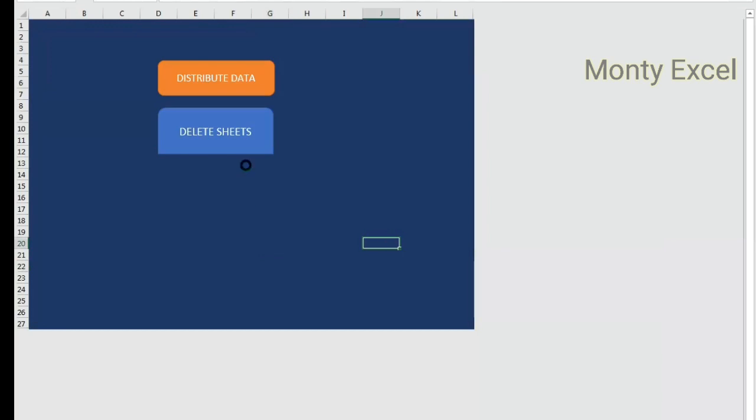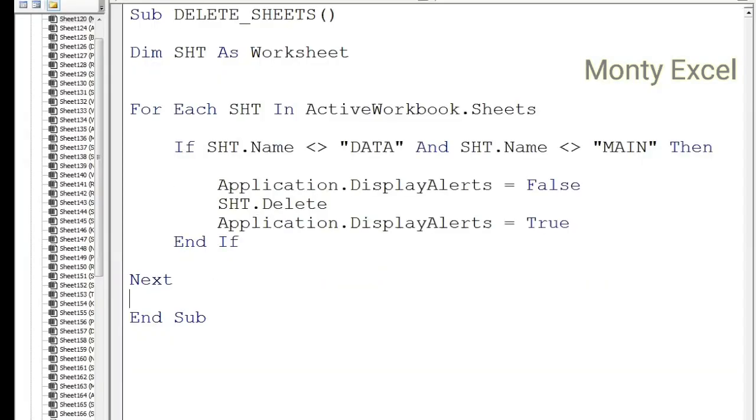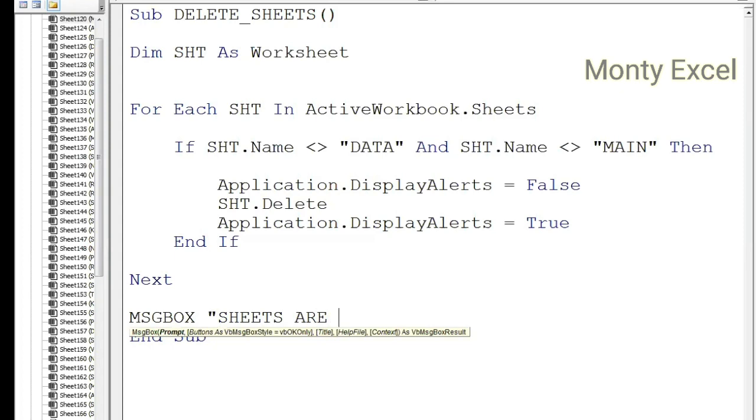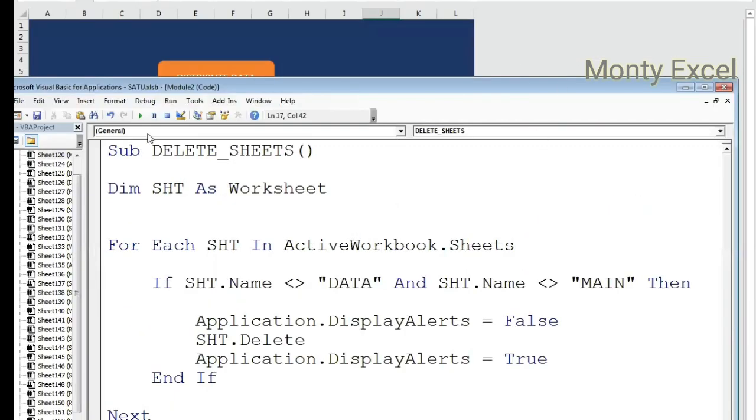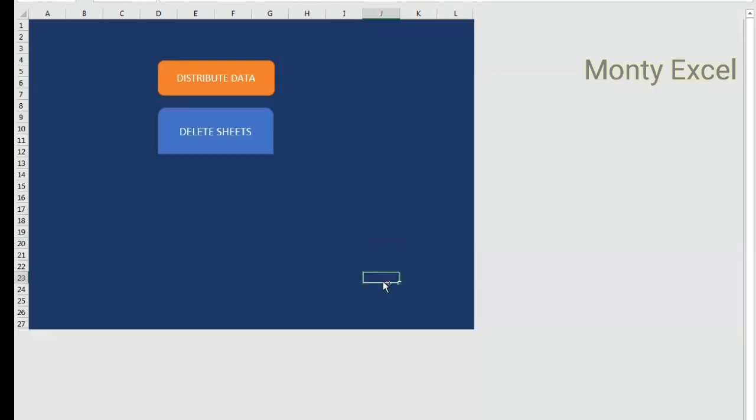So let me close it. And I want to give a message box also at the end so that the user can understand. MsgBox, sheets deleted, vbCritical. Let us put an icon called critical, because it's critical information you are trying to give the user, or you can use question, or exclamation, or whatever icon you want to use.